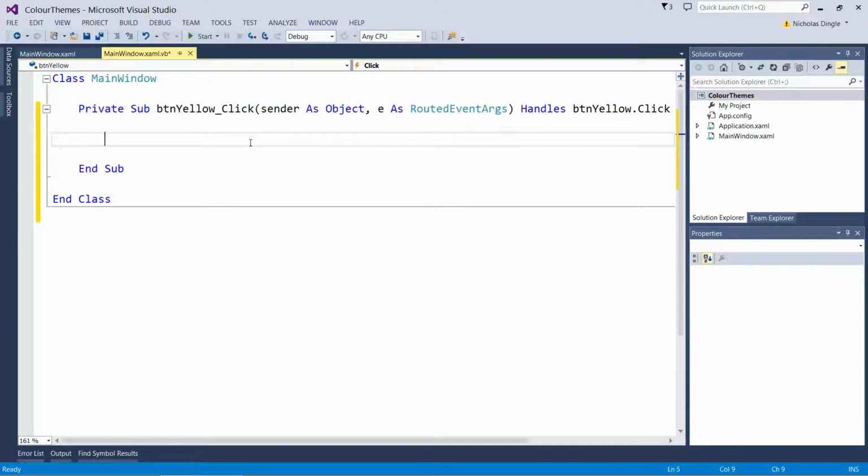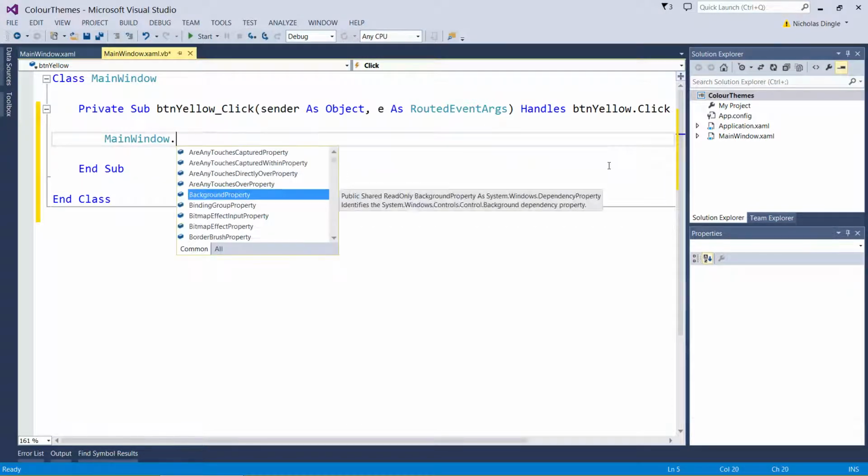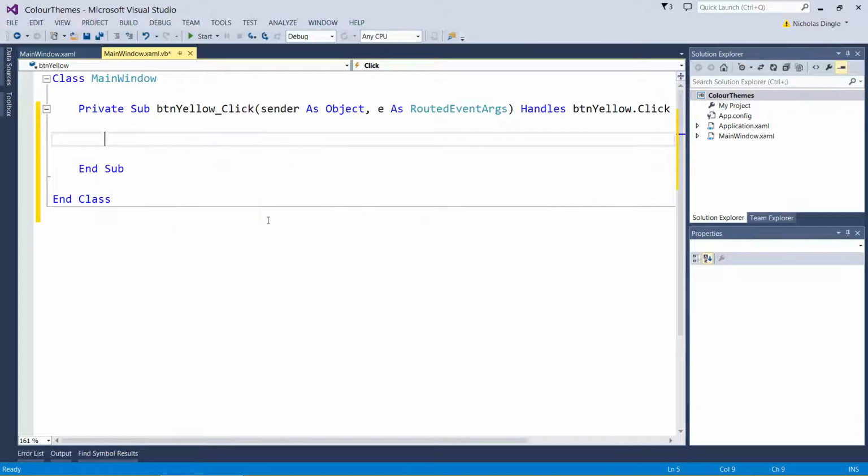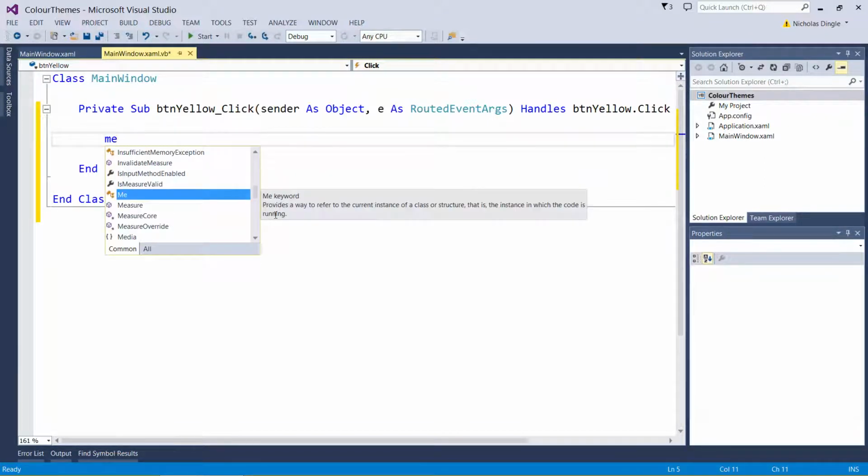Let's add a tiny bit of code to our program to change the button and the form colors and the text on the label, and it's pretty easy to do. To change the form color, you never refer to it. It's called main window, but you don't type in main window because you don't get the right things. Main window is not actually what we're looking for. What we are looking for is me, which provides a way to refer to the current instance of a class. So the class is main window, so we refer to me.